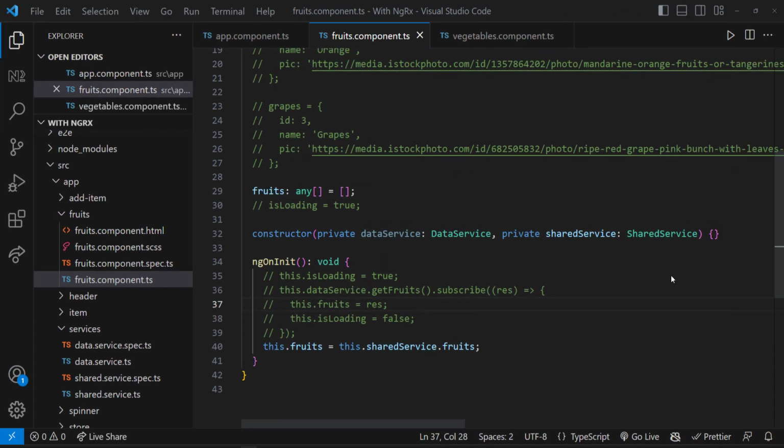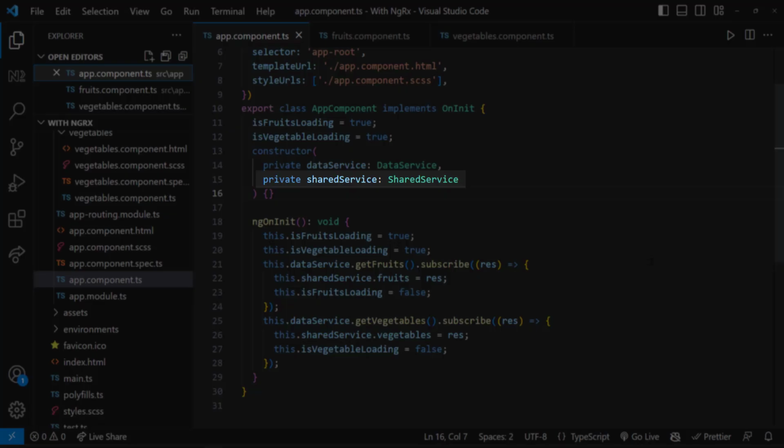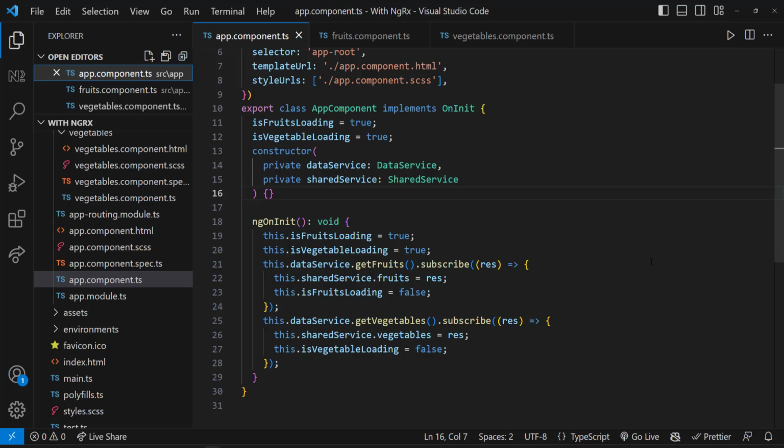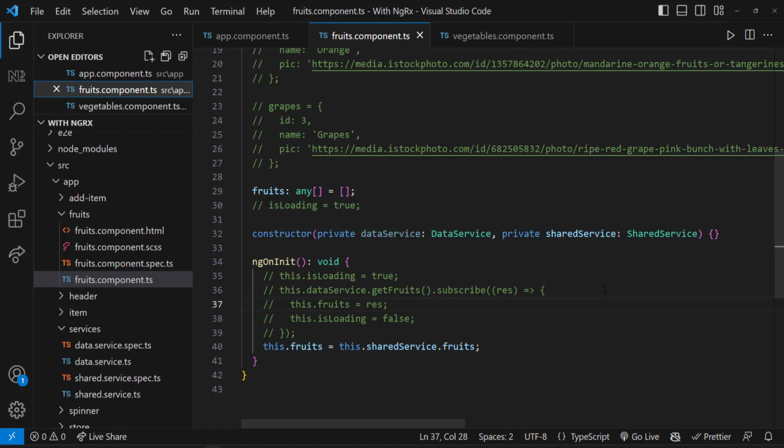To address this problem, a solution could involve moving the API calls to the ngOnInit of the app component. Additionally, a shared service can be introduced to store the data retrieved from the API. Subsequently, the respective components can access the shared service to retrieve the data without triggering unnecessary API calls. This approach allows for better control over data retrieval and prevents redundant API requests.